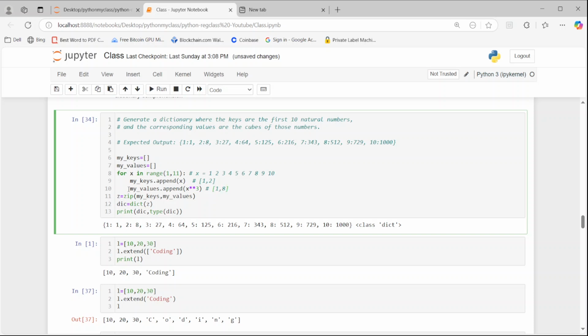Again the control goes back from line number 10 to line number 8, and x moves to the next value, which is 3. So the append method will now append the value of 3 at the end of the list. Which list? my_keys. So it will become 3 here. In the next line, the control goes to my_values.append(3 to the power 3). Right now the value of x is 3, so 3 to the power 3 will be appended at the end of the list. Which list? my_values. So 3 to the power 3 is 27. And in this way, it keeps on continuing.